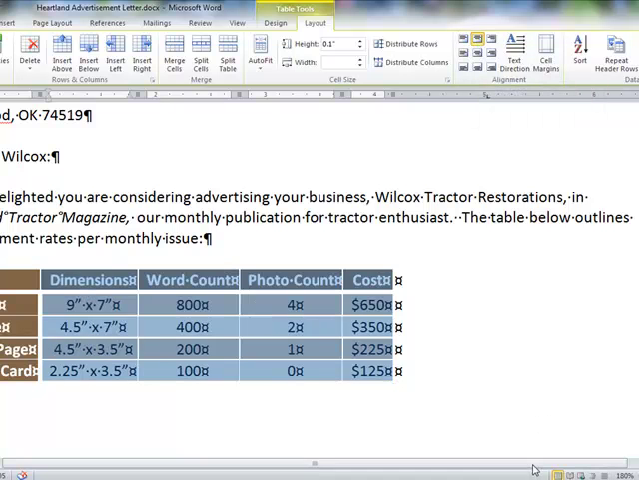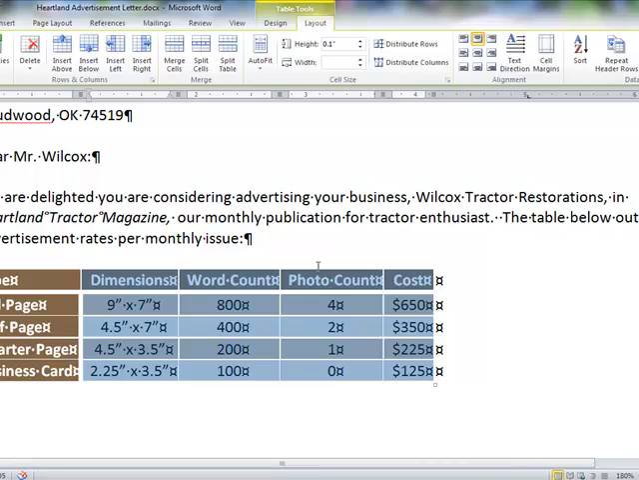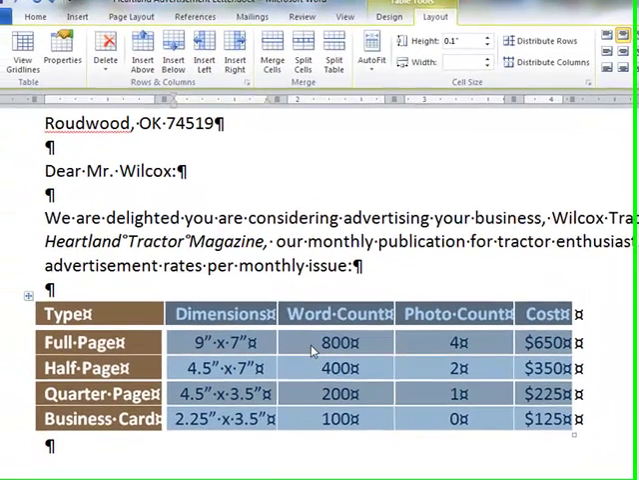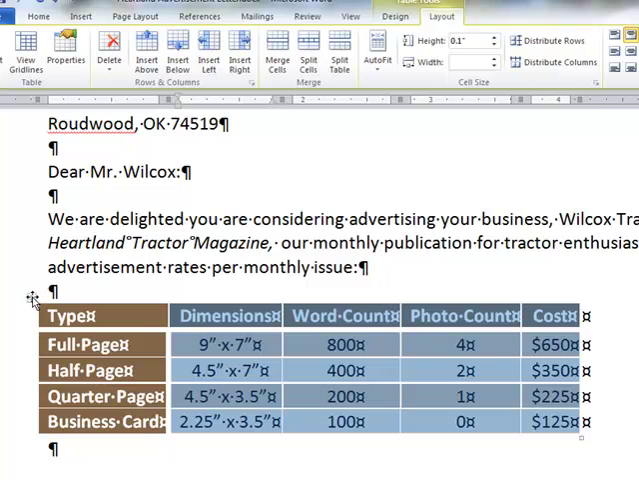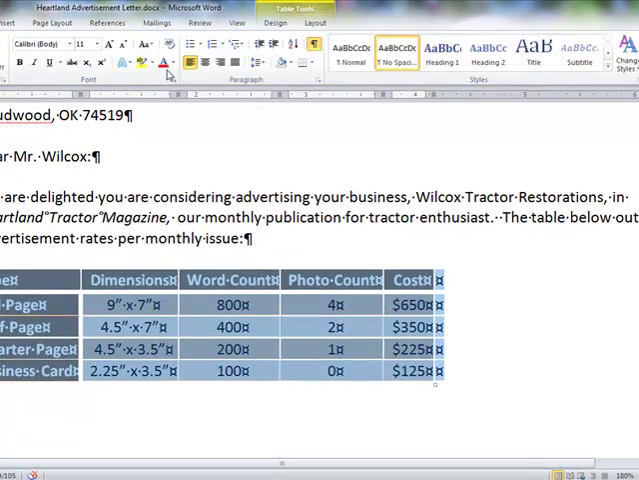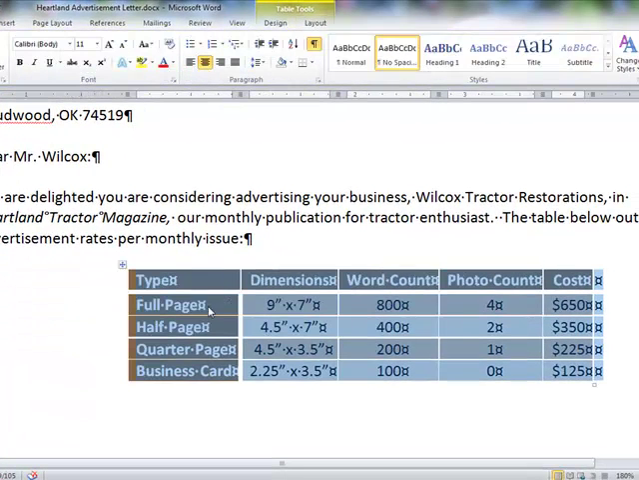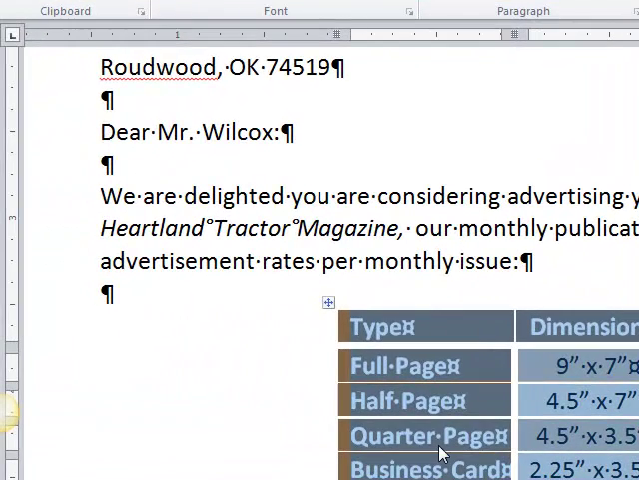Okay, the next thing that we want to do is align the whole table to the center of the page. So we're going to select the whole table by selecting, up here in the corner, this little selection tool. We're going to go to the Home tab, and we're going to center the whole table. Notice that it centers the whole table. It doesn't center the words in the table. It centers the whole table in the page.